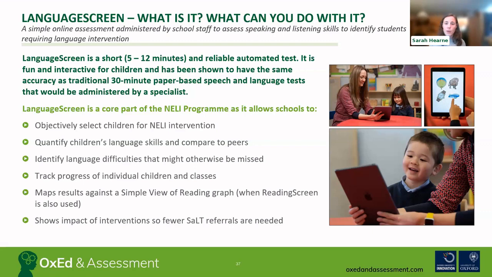Clear guidance is provided on the website, and live support is available from the OCSED team. And also, of course, you can book in that one-to-one call with Aaron when you sign up to help you get started. So it's never been easier than it is now to get started with NELI and with Language Screen.